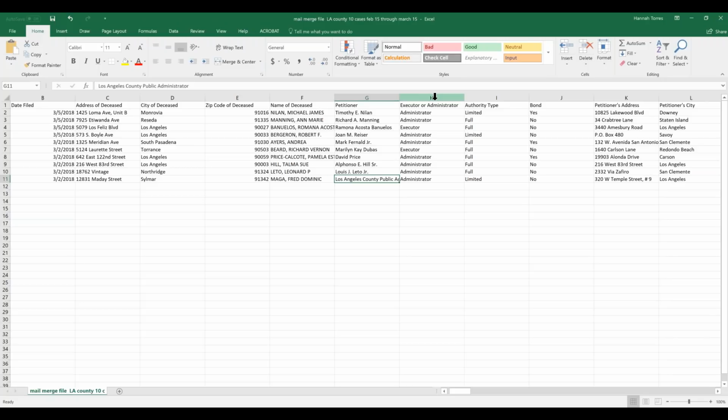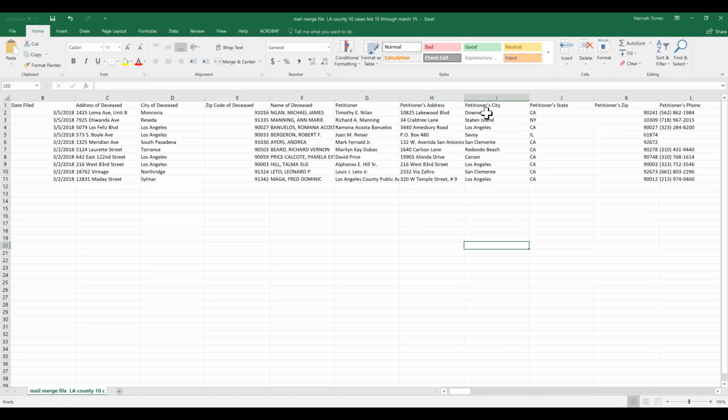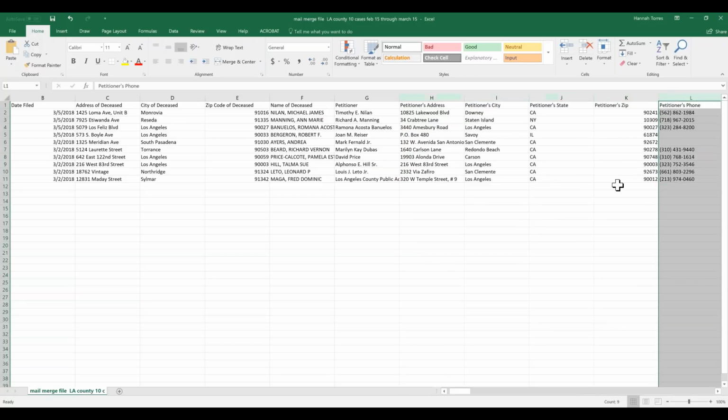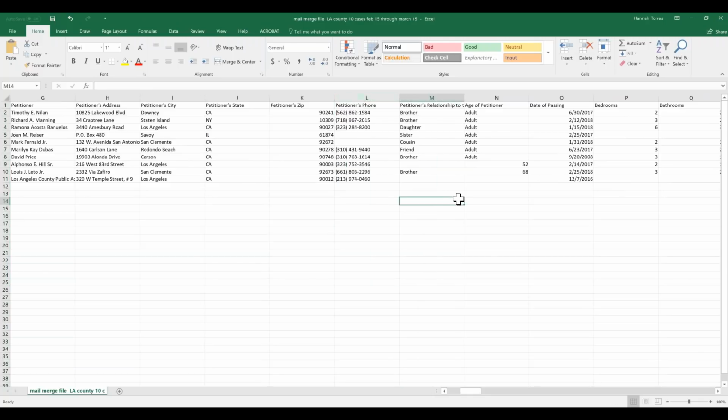And again, for mail merge purposes, I don't really need this stuff here either. I do need the petitioner address and city and zip code. So I'm going to keep all those. Petitioner phone number, I don't need that for a mail merge either. I also really don't need the relationship, unless in the letter you want to say, I'm sorry for the passing of your brother, daughter, sister, cousin, whatever it is, friend.